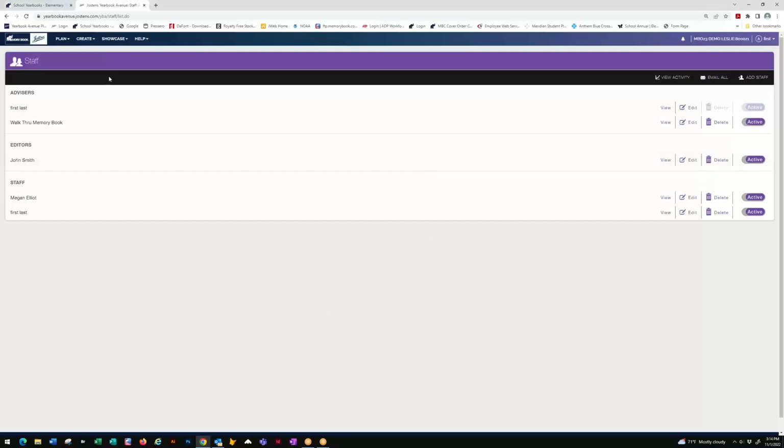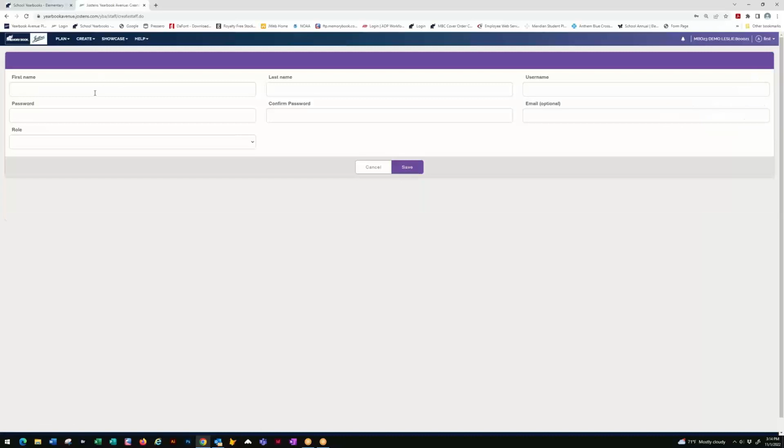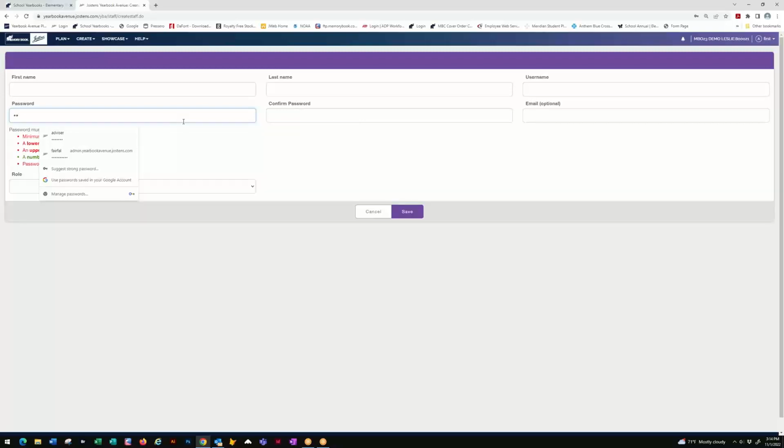So when you get in here under the staff, you can click the Add Staff button. You'll need to enter in their first and last name. The username, you're going to need to think of something. I would keep it kind of simple, something that you can remember. And then the password, there is a criteria that you need to follow to create a password. Let's see if it tells us here. Okay, it has to be a minimum of 10 characters, a lowercase letter, an uppercase letter, a number. And then also the passwords need to match.